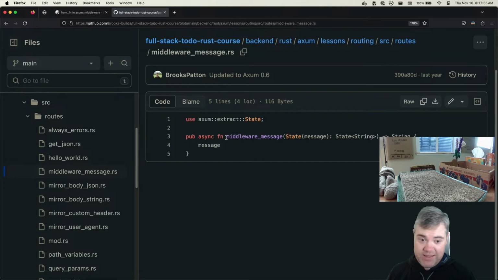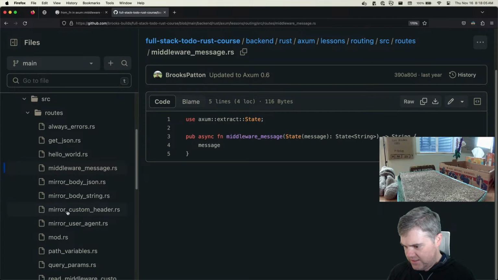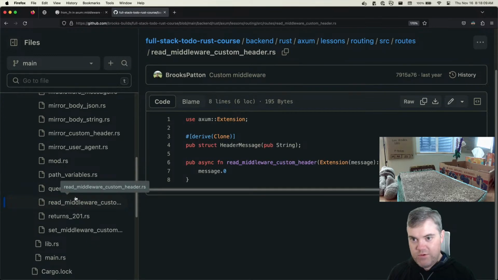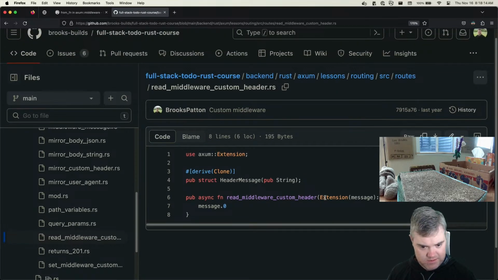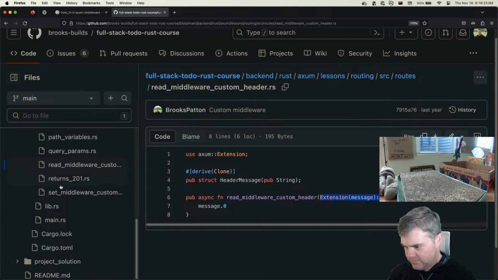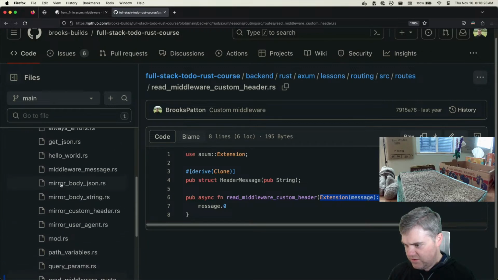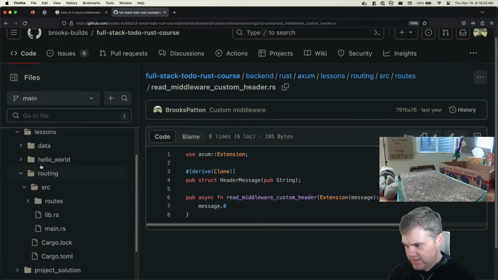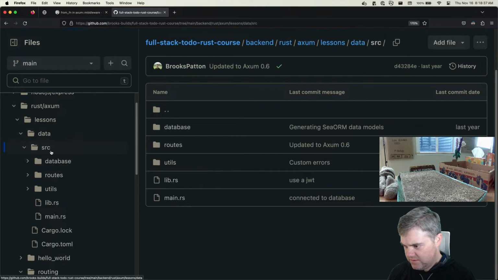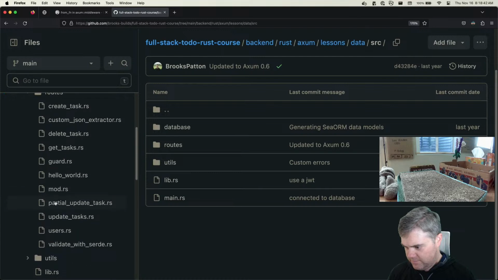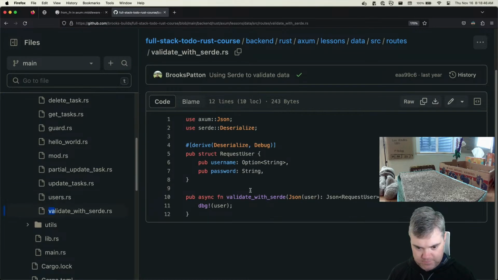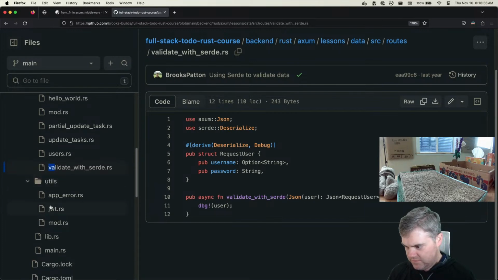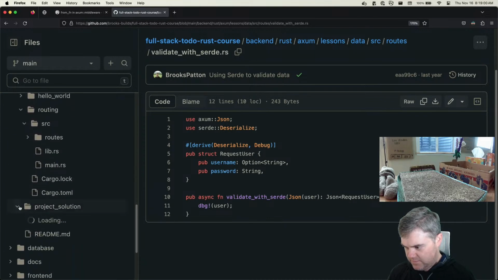So we have middleware message. What did we do? Oh yeah, that works. Let's see. Mirror body, custom header. Read middleware custom headers. Okay, so that's just getting the header message out of there. Okay, that's fun. So none of those are special. That's not really what I wanted. Oh, data? That doesn't seem like much. Maybe I did it in a project.